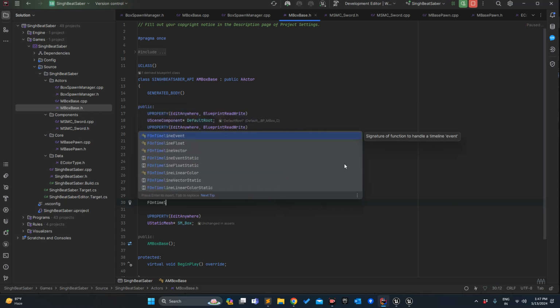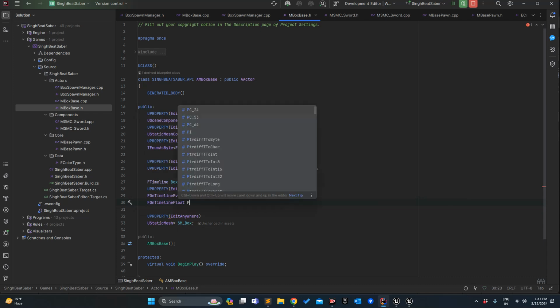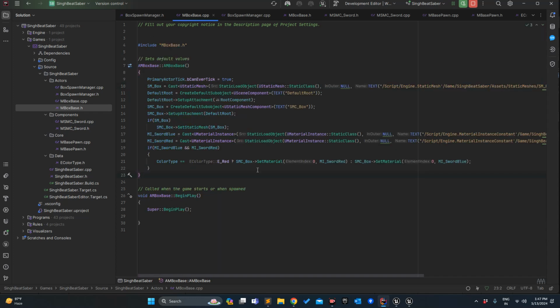FOnTimelineFloat, and this is the float event. So progress update with alpha. Okay, so these are the two events. This one will be called when the timeline is finished, and this is the one float event. It will give you the alpha, and it will be called on every tick. Okay, this seems perfect. Now we can move to the C++ CPP from the header file.